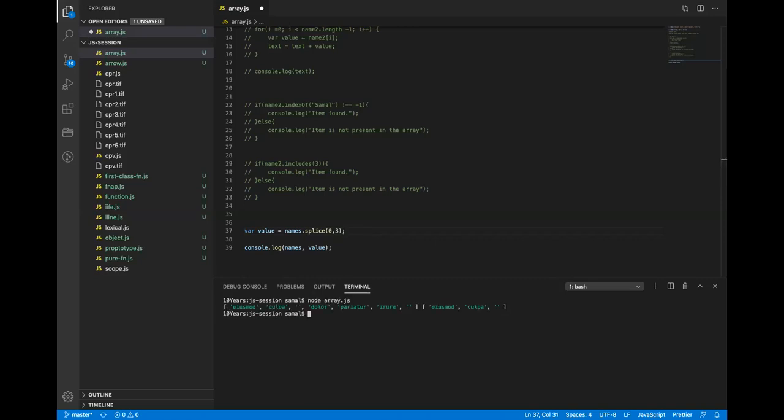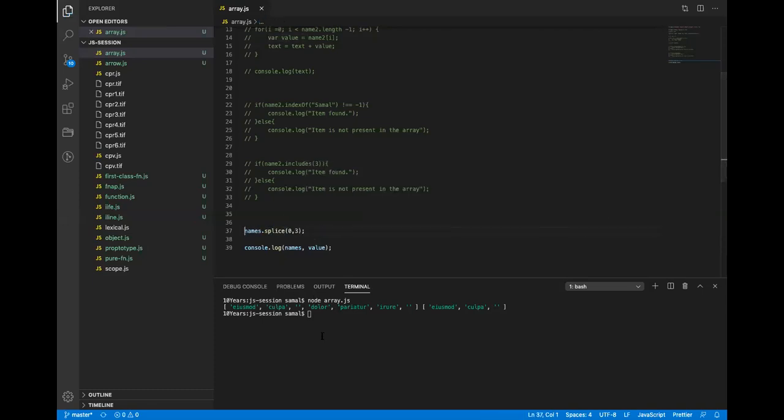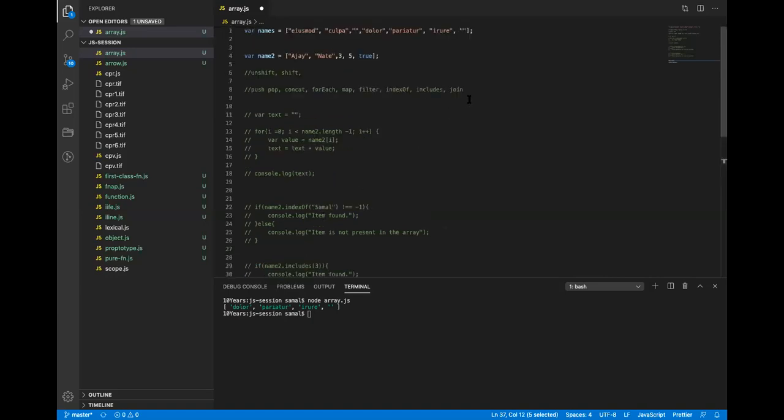If I run this, I'm not really sure why it is not working. So what does splice do? It removes the item from the array. So never really use splice. If you want to split the array, always use slice. The first parameter of slice is always the starting number, and then the number of items you want. This is used, but not heavily.